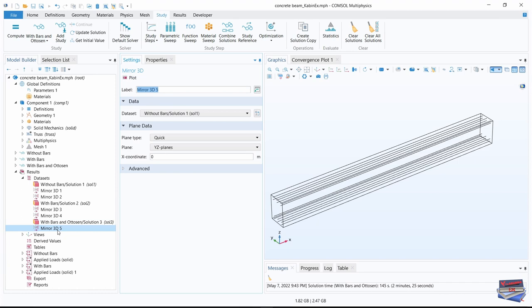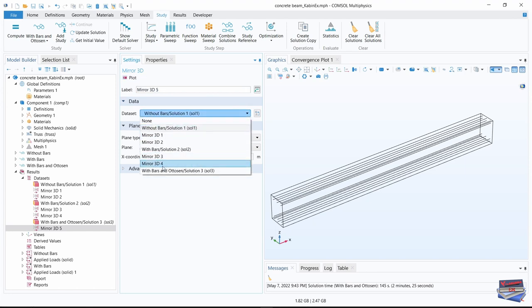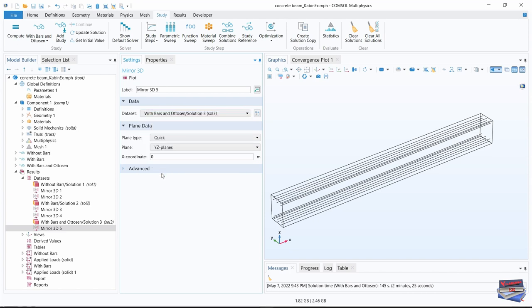So let's go over to our data sets, inside of our mirror 3D settings, and let's select rebars and Ottosen solution tree. And for the plane, let's select ZX planes, and for the Y coordinate, let's enter negative 1 to the negative 10.